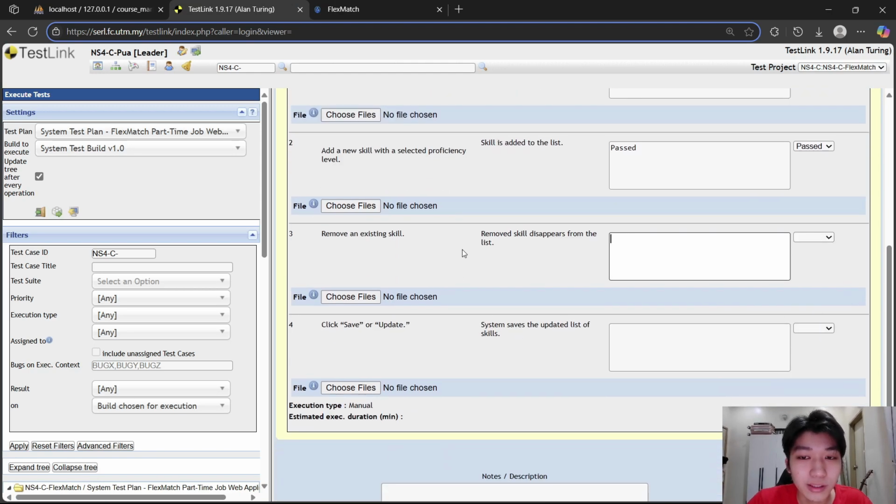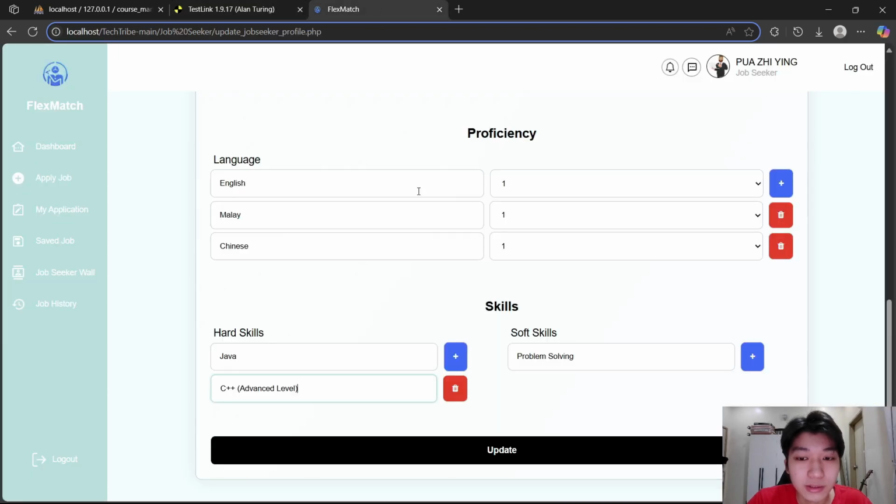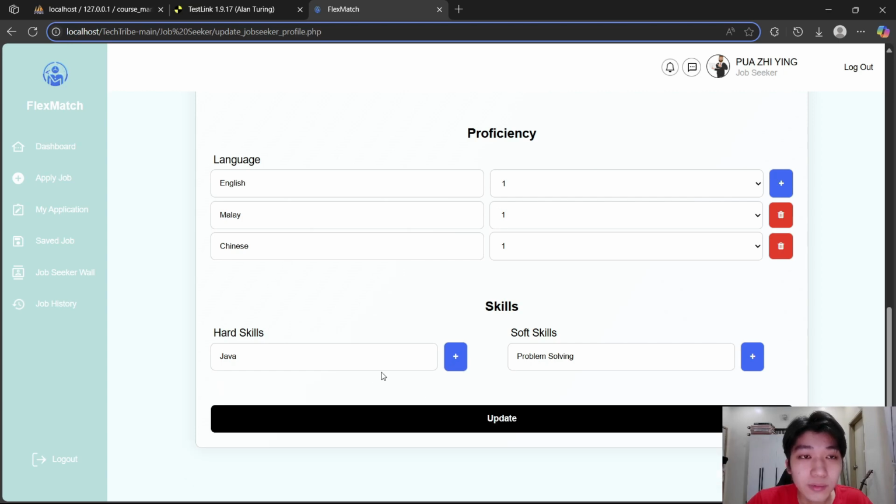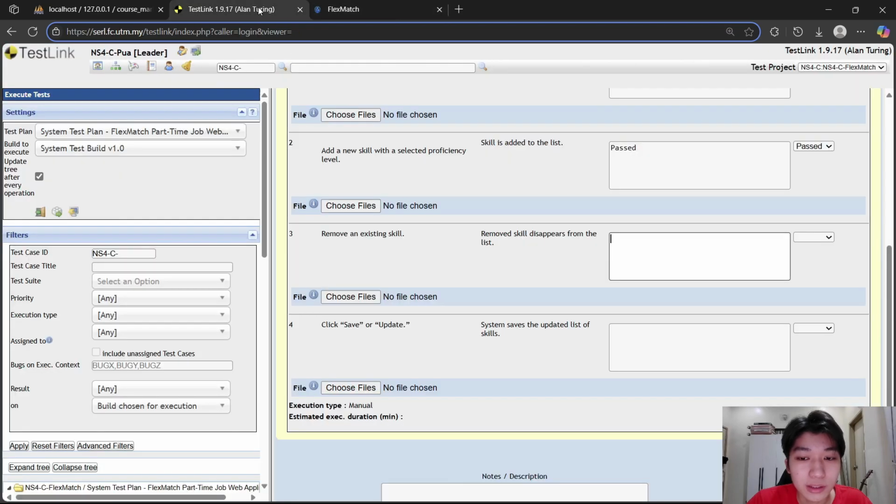Next, we will remove an existing skill. So the removed skill will disappear from the list. So for now, I will just remove this skill and it will be deleted from the skill list. So this test step is also passed.